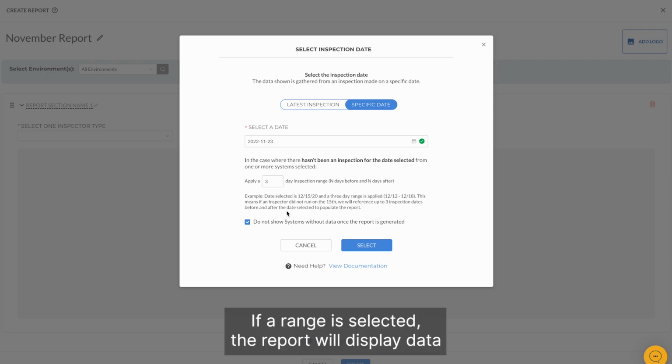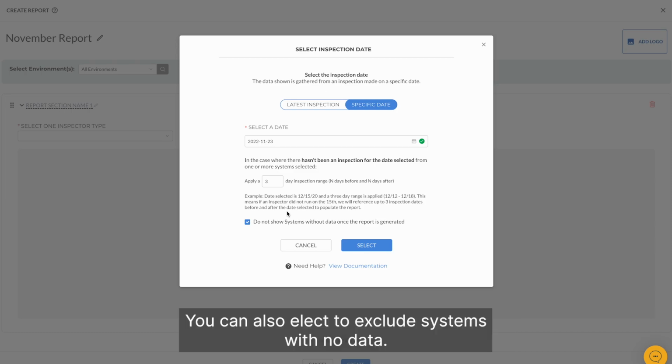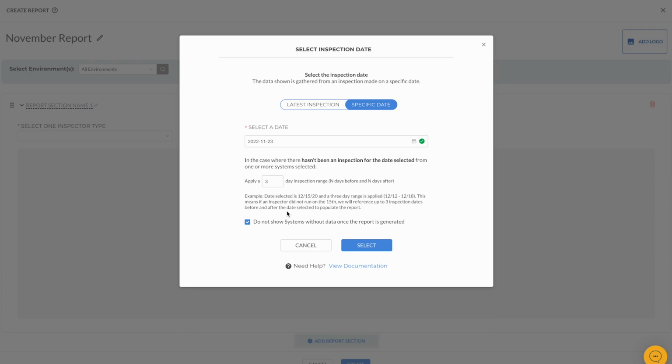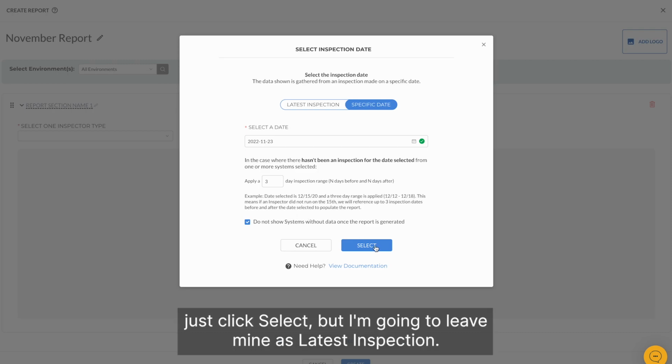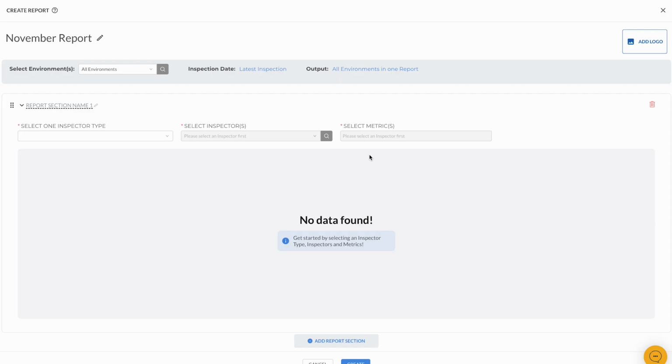If a range is selected, the report will display data from the most recent date within the range specified that has available metrics. You can also elect to exclude systems with no data. When you're satisfied with the date, just click select, but I'm going to leave mine as latest inspection.